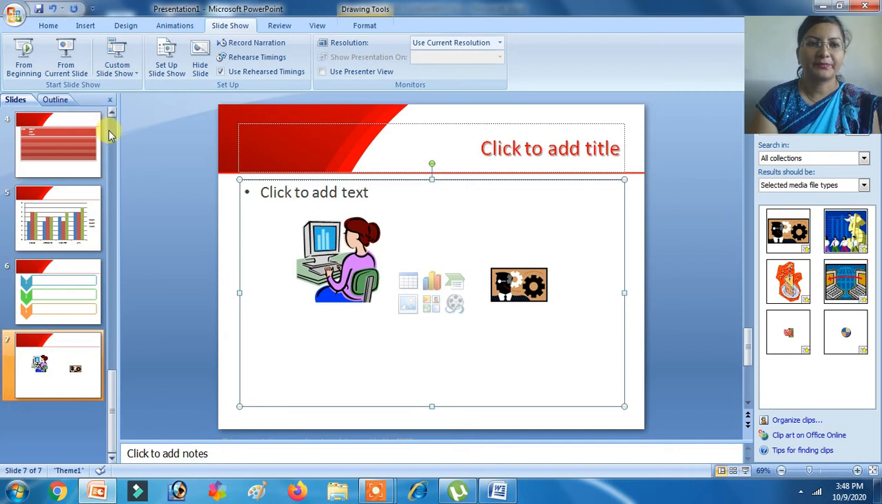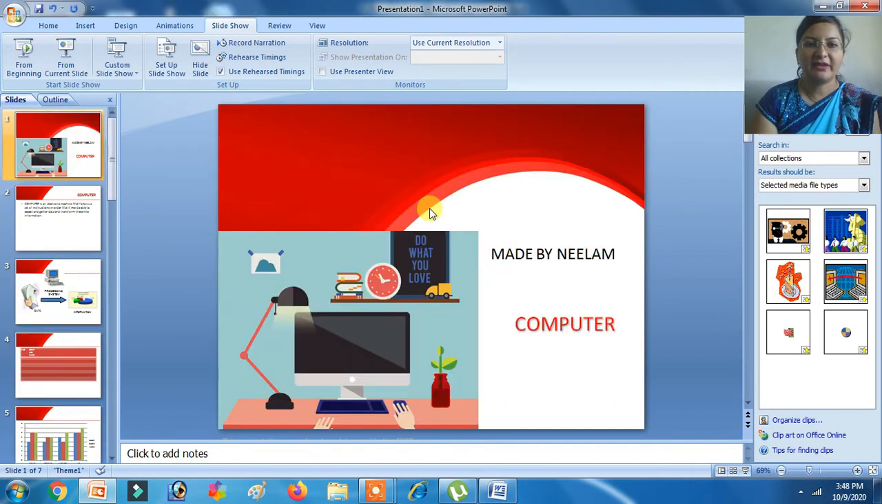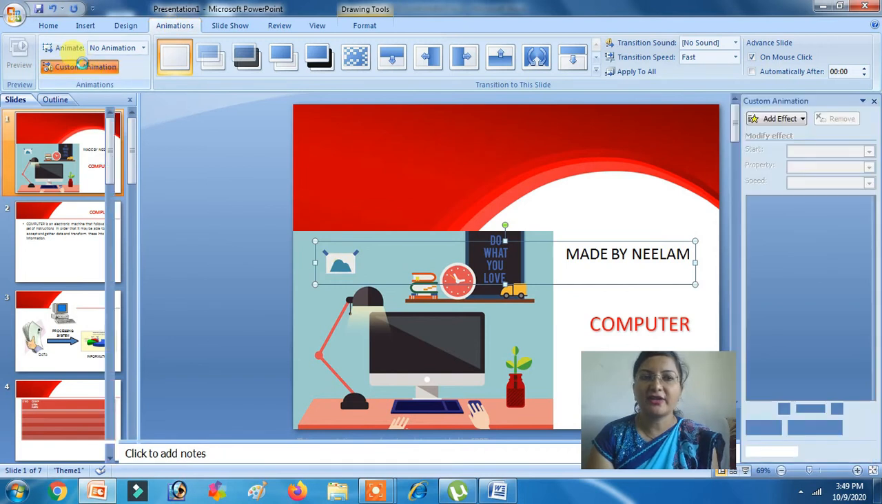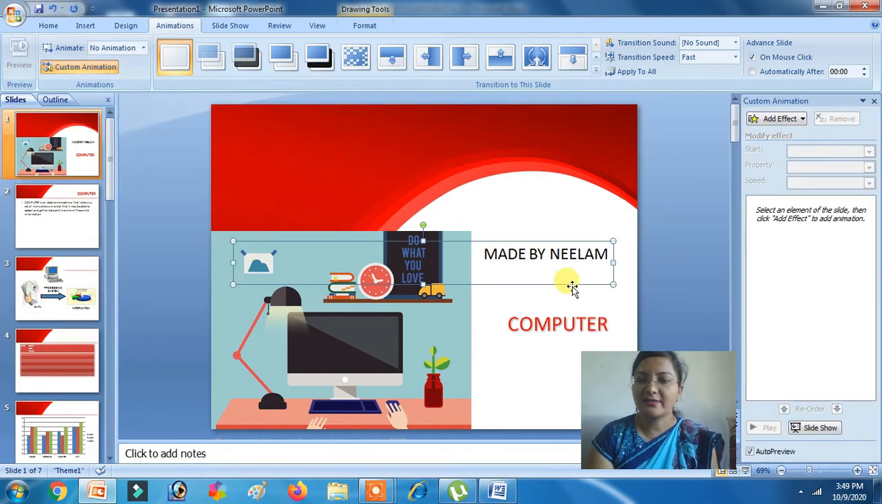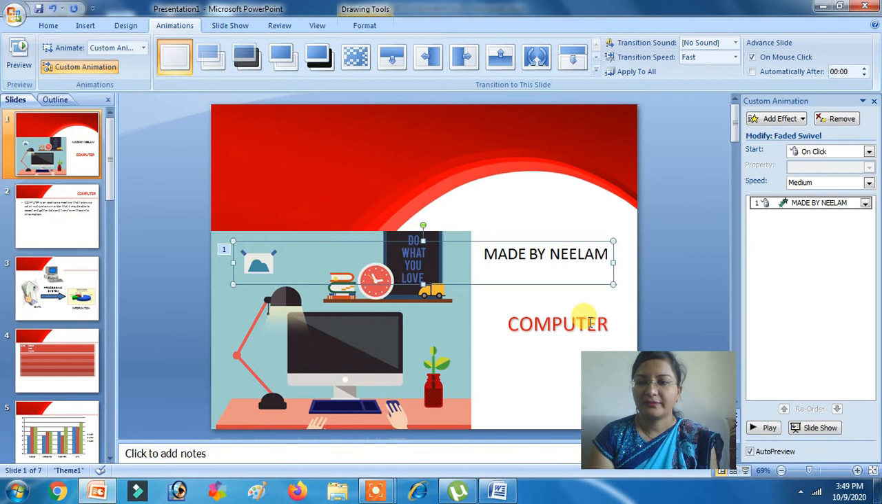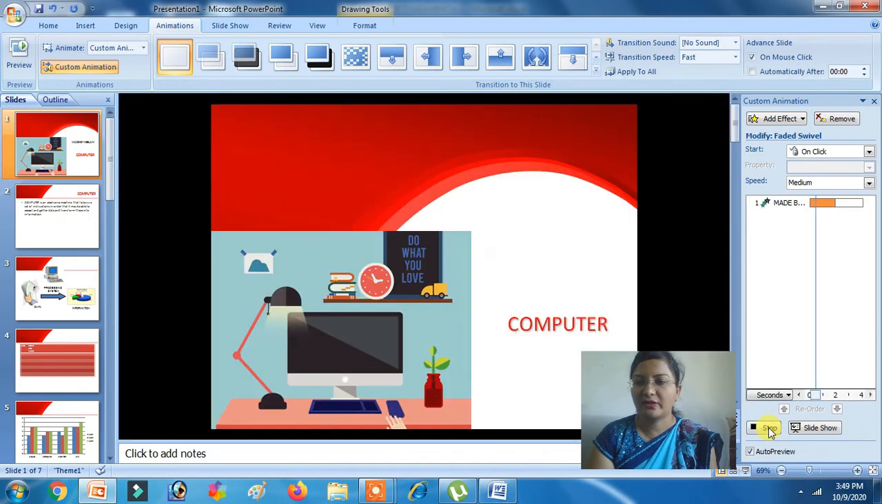Now if we have to animate this, then we can simply select the object and then after that go to animations. Okay, and click on custom animation. This is custom animation, that means the animation applied to an individual object. So I have selected one object, that is a text box. Add effect, entrance, whatever entrance we want, like faded swivel, like this. Okay, you can see preview also. If you want to play, you can play from here.